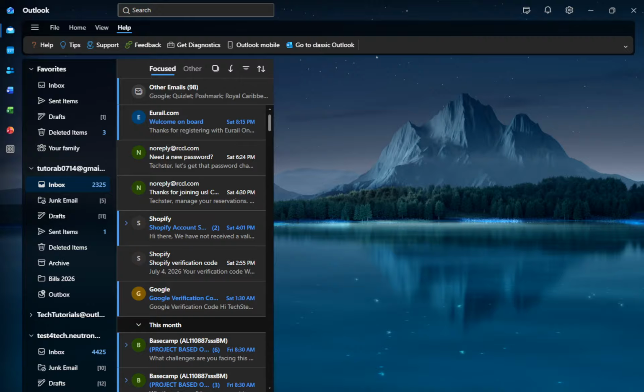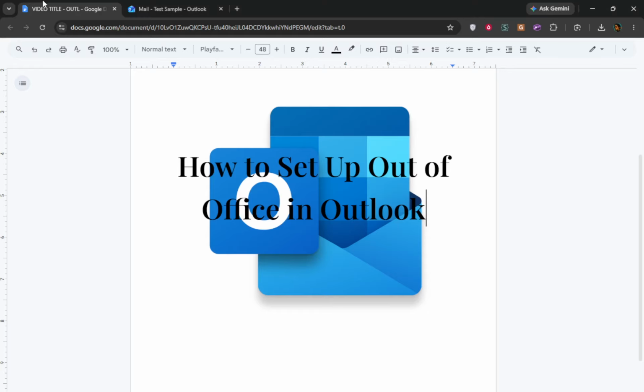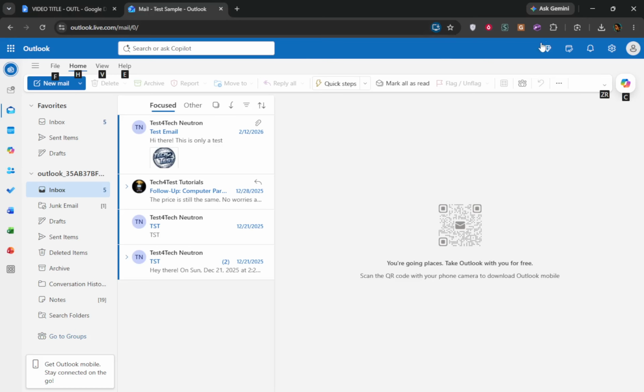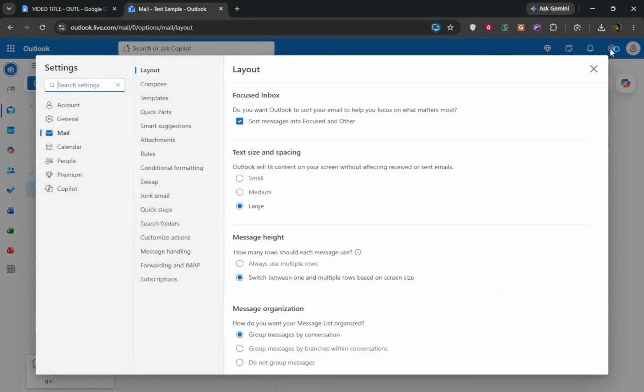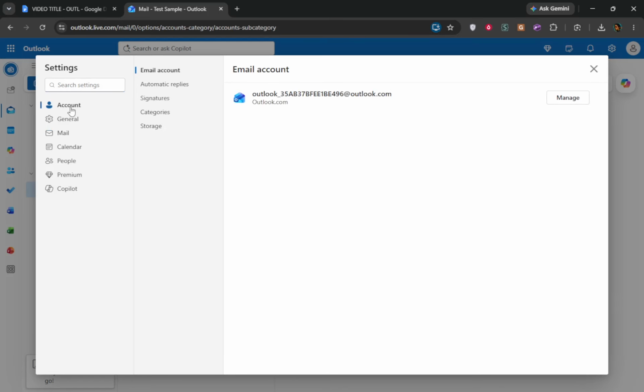Next, click on the settings icon, which looks like a gear. This icon is usually located in the top right corner of the Outlook window. Clicking on it reveals a drop-down menu with various options. From this menu, select Accounts, where you'll find the option for automatic replies. This step is crucial because it directs you to the section where you can manage your out-of-office settings.